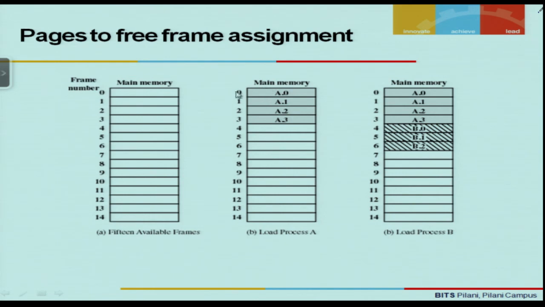We are assuming that the first process comes in, and for that 4 frames are allocated. Since the complete memory is free in the beginning, the allocation begins from the starting point. So, the first 4 frames get filled up. Then another process B comes in which requires 3 frames. Those 3 frames get filled up, and now the remaining number of frames are 15 minus 7, that is 8 frames are free. They are currently toward the end of the memory.